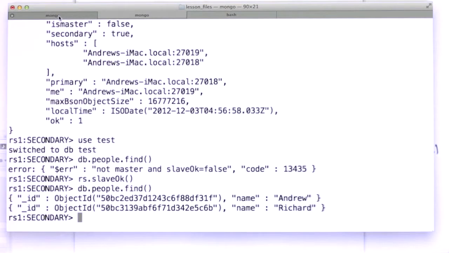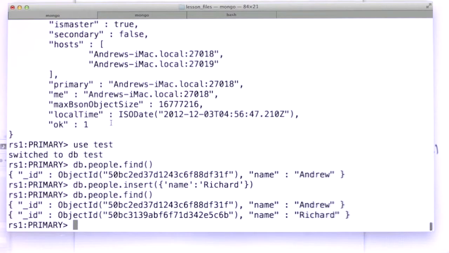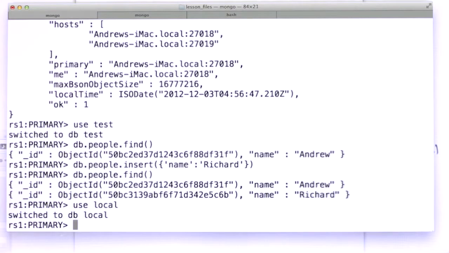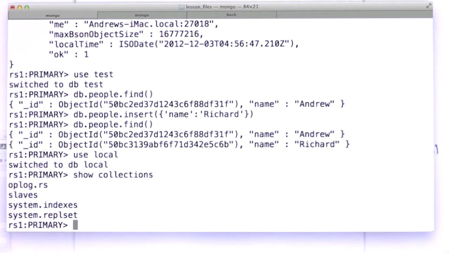So how does that work? Well, there is a special collection, a capped collection, which means that it's a certain size and it will loop after it fills, in the local database, which contains an oplog for replication. If we show collections, you can see it right here. It's called oplog.rs. So I'm going to look at it, db.oplog.rs.find.